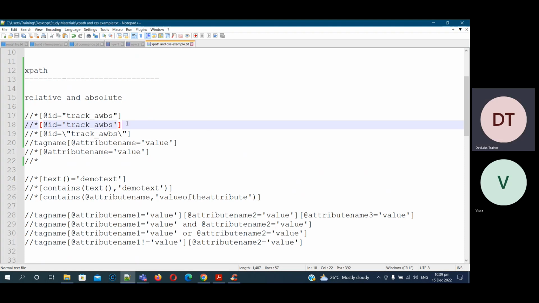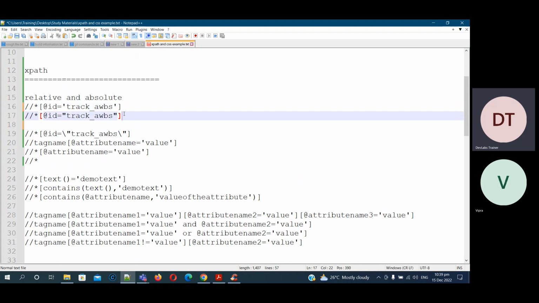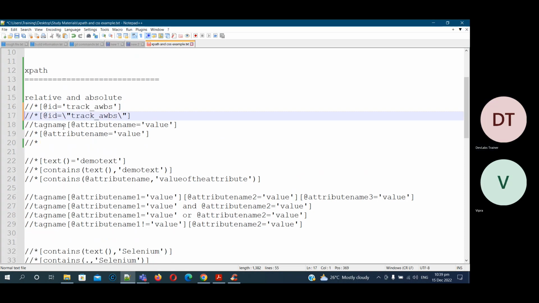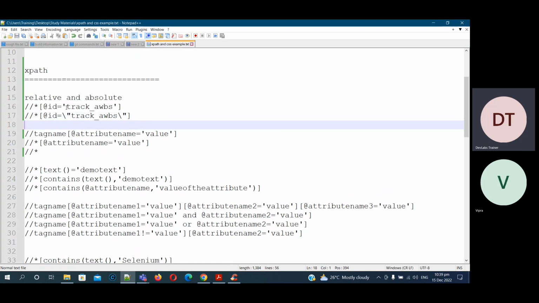But if you want, you can use it like that. Normally they will not allow you to use it like this, so this is not allowed. The best way is to use it in this way, either this way or this way. Either single quotes or slash double quotes you can use like that. So it is allowed and applicable.